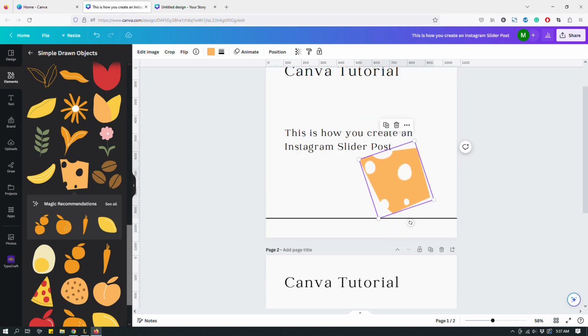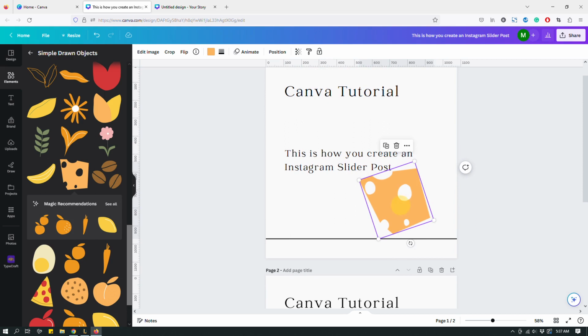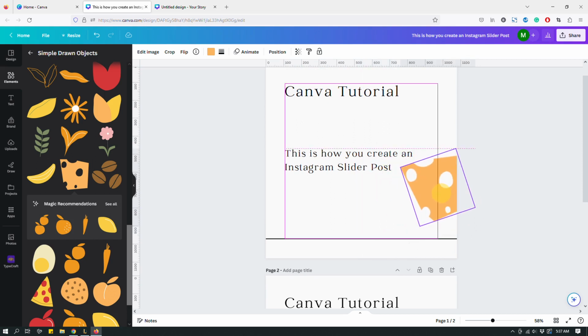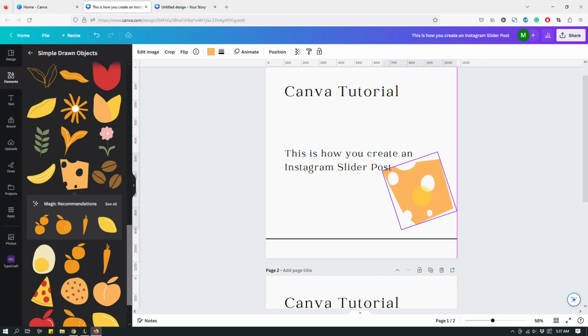Now here's what we want to do. We want to align it by one of the guidelines so that we know what we're doing. So I want this shape to go up. Pay attention very closely to the guidelines.